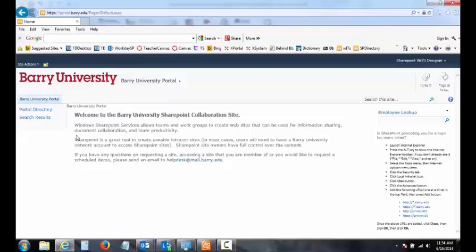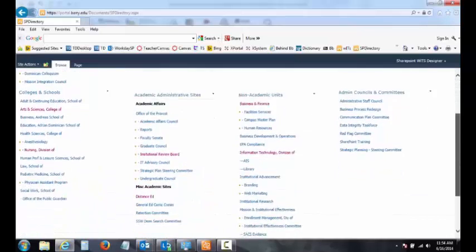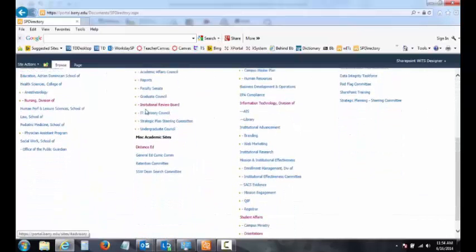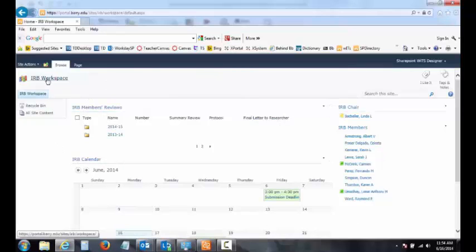Now I'm going to navigate to the IRB main page. I'm pointing at the portal directory. I'll scroll down a little bit, and here you see the link to Institutional Review Board. And we arrive at the main page of the IRB workspace.